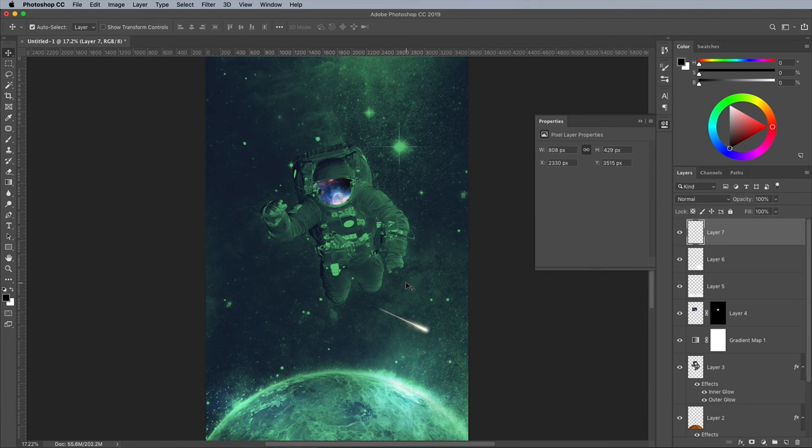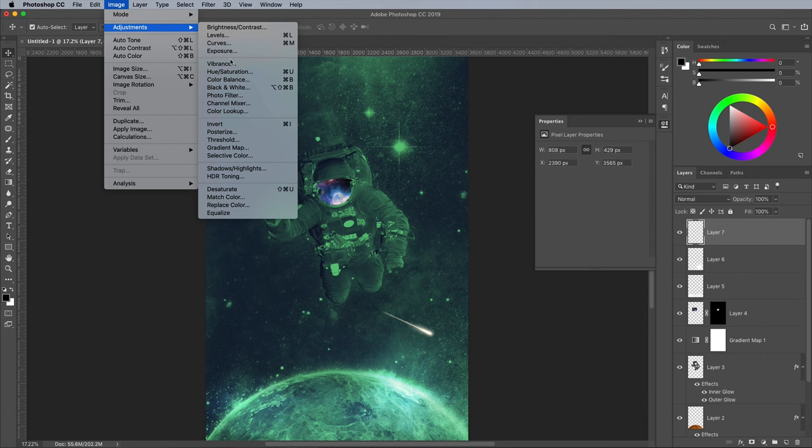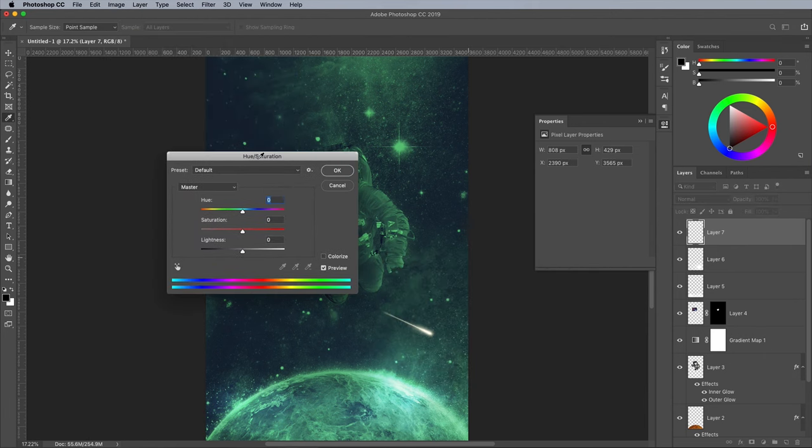The comic has a yellow tint to it. Placing this layer underneath the gradient map would make the white highlight too green, so instead go to Image Adjustments and Hue and Saturation to adjust its colour to a green hue that matches the overall piece.